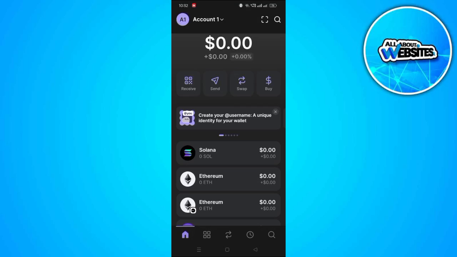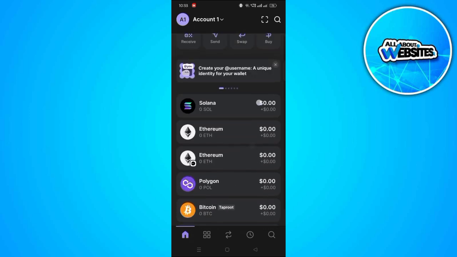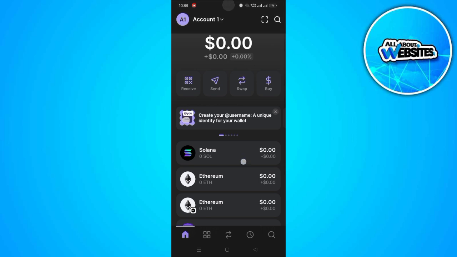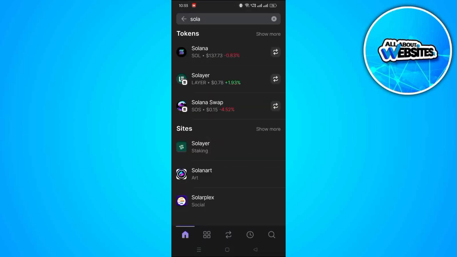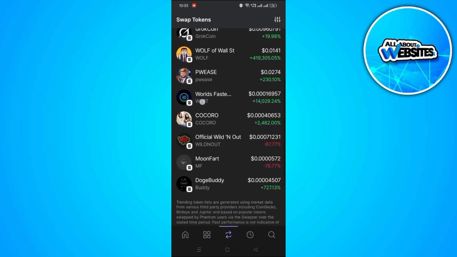In this video, we will learn how to fix the "not enough Sol" error in Phantom Wallet. If you are encountering the not enough Sol error in Phantom Wallet, it usually means that there isn't enough Solana or Sol in your wallet to cover the transaction fees required to complete an action, such as sending tokens or interacting with decentralized apps on the Solana network.